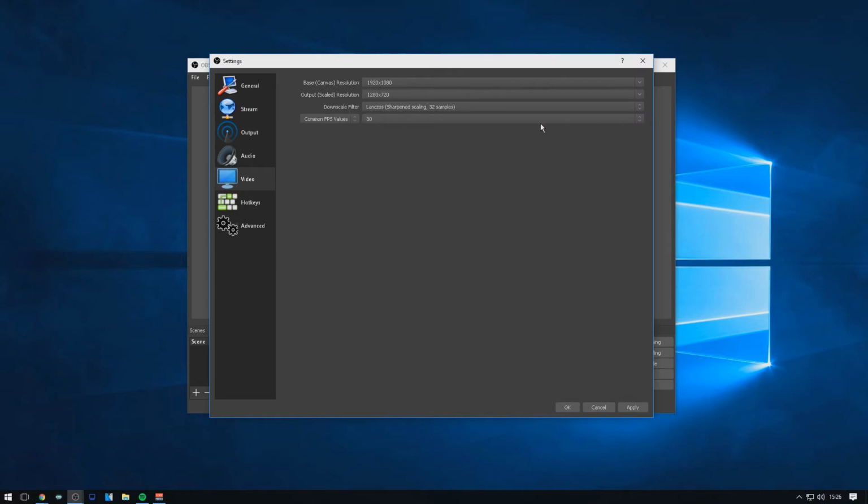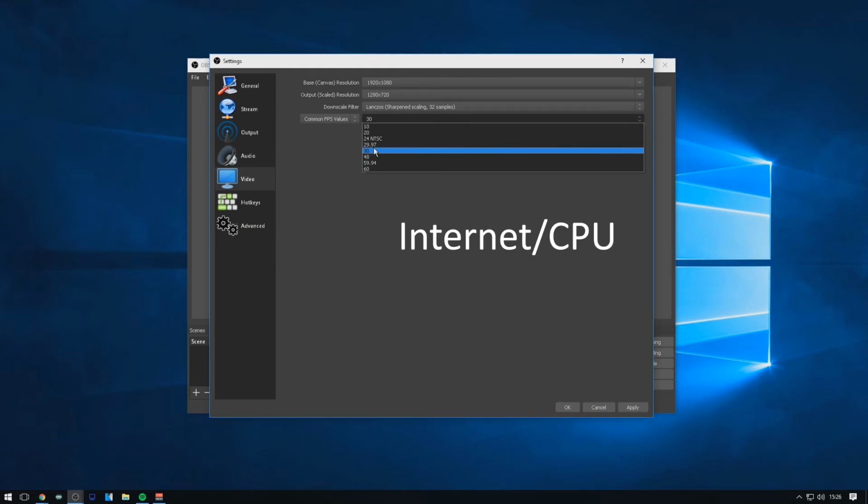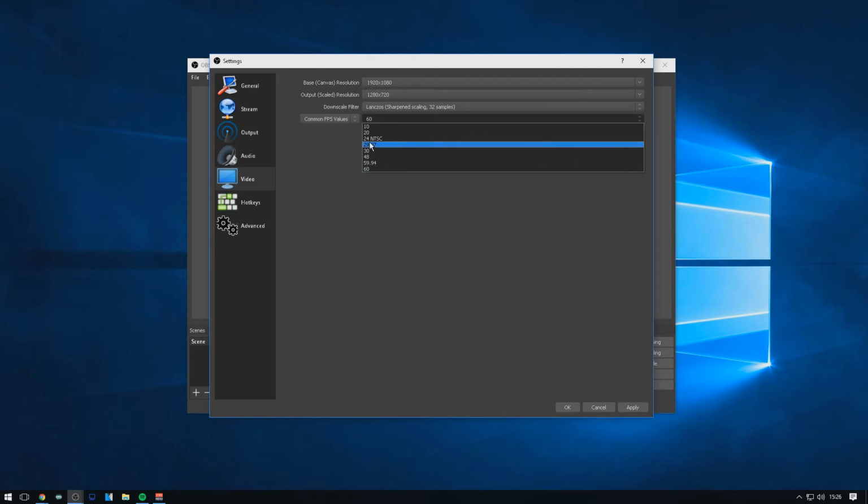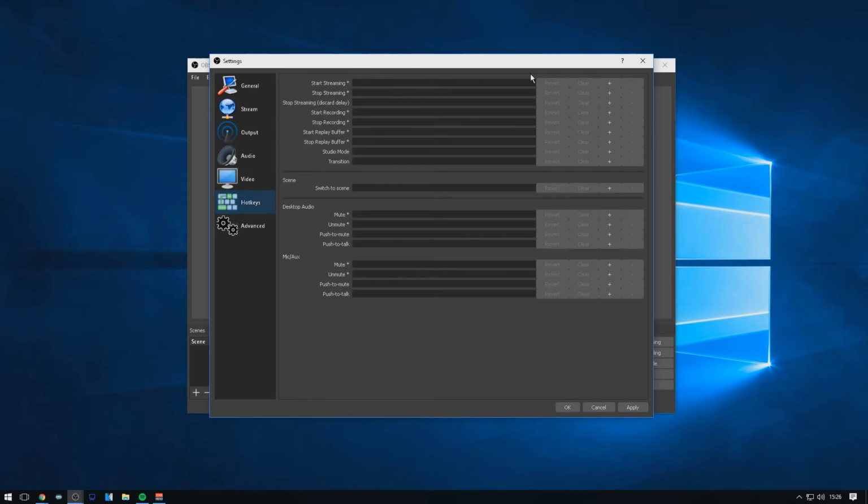FPS, keep it on 30 unless you stream at 3500 and above. Then I would start going to 60. Myself, I stream at 58 FPS because it's kind of a sweet spot for my computer. But if you don't want to go advanced, then just do 30. And if you have good internet and you're going for 3500 and above, I would go for 60 FPS.